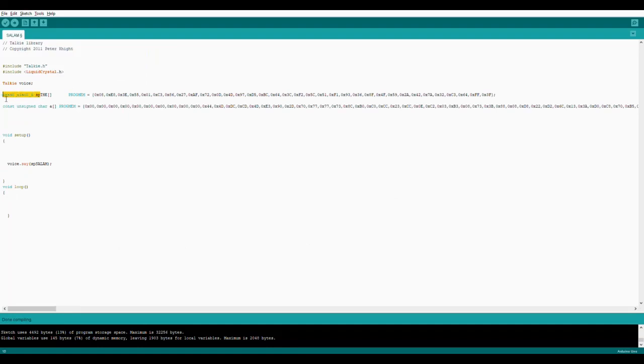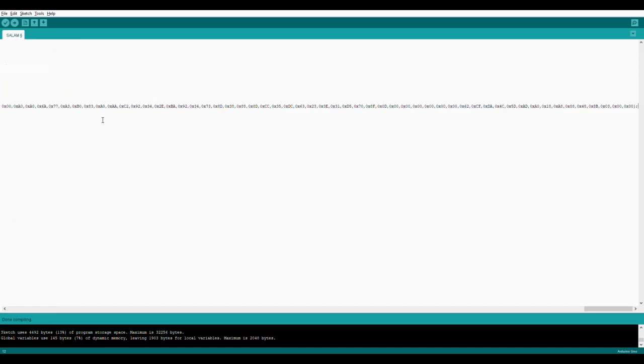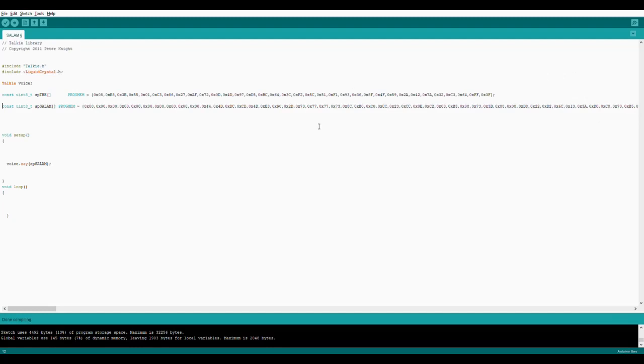We copy this header and then paste it, then name it a new variable, let's say salam, and then we call that voice by the function voice.say_salam in the same variable name. We also must make sure that there's a semicolon at the end of this definition. That's it. Let's try it with the circuit and the headphone or the audio amplifier.